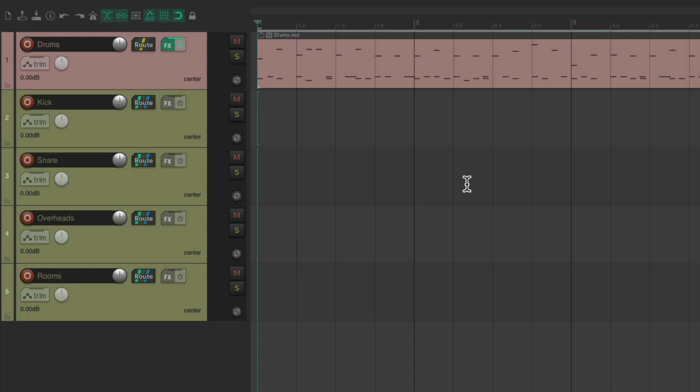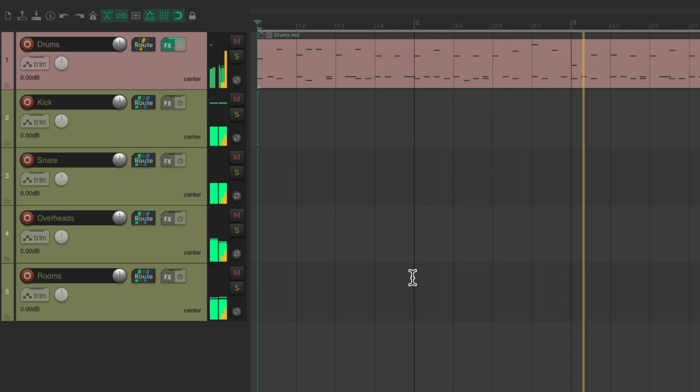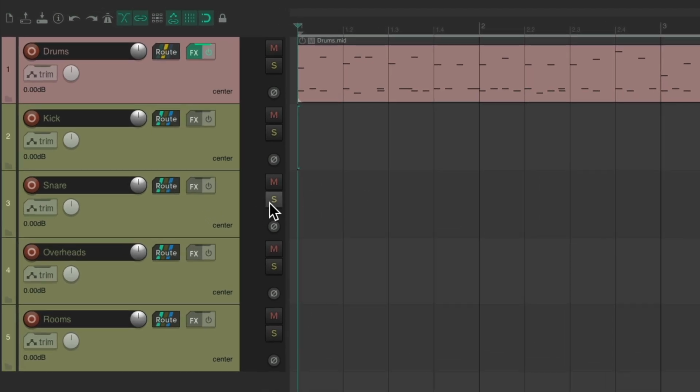So I have a project in front of me here with some MIDI drums, and I'm busting the outputs to tracks down here for my kick, snare, overheads, and rooms. Let's hear what it sounds like now. It sounds pretty good right now, but I want more control over the attack and sustain of each drum sound. So let's start off with the snare. Let's hear it in solo.